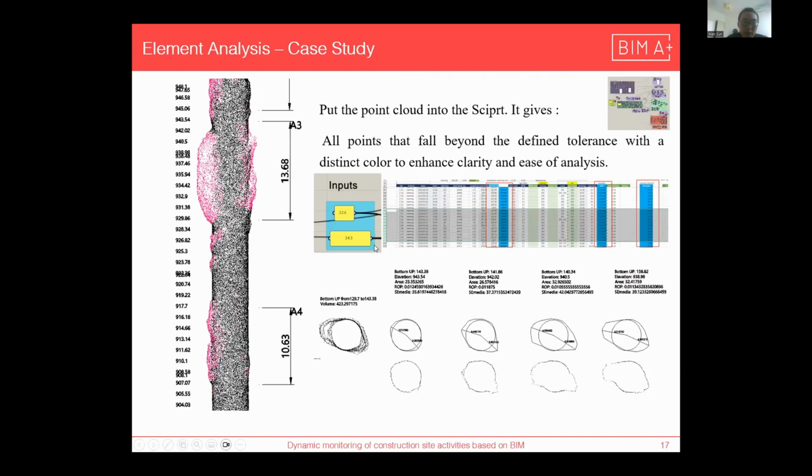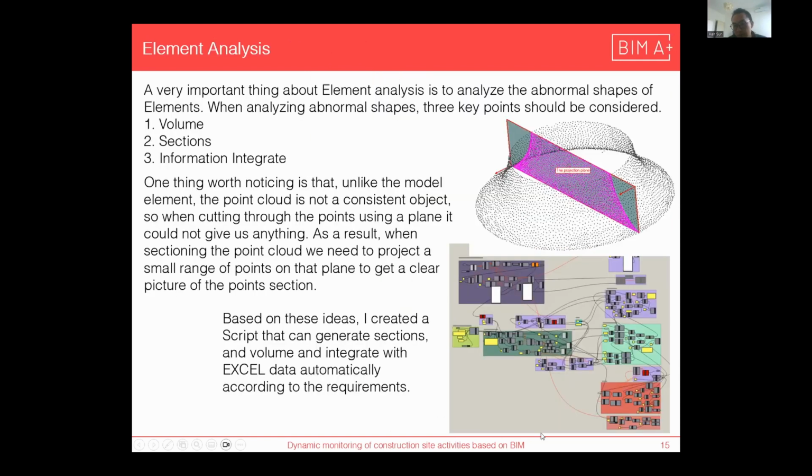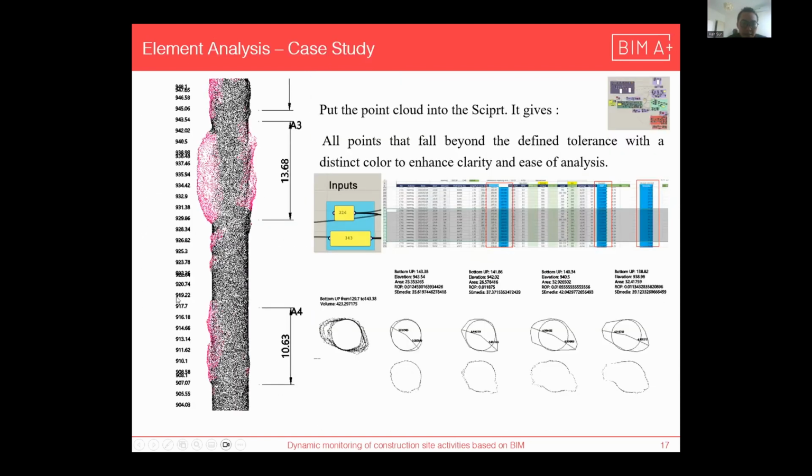Okay. After I put this point cloud into the Grasshopper script I made, I got this analysis result. You can see over here, I defined the tolerance of the distance, and all the points beyond the tolerance distance were marked in a different color. So in this picture, you can very clearly see which part of the element is not very accurate, not what we expected actually.